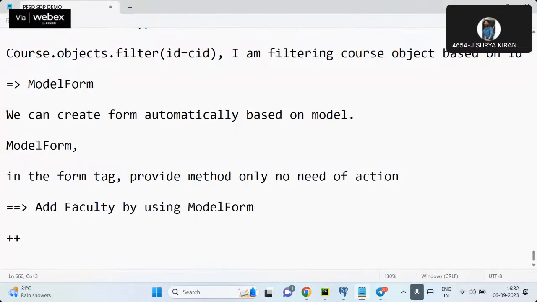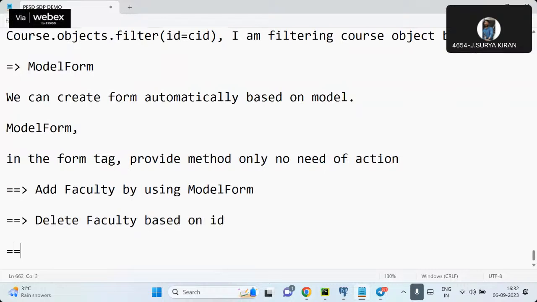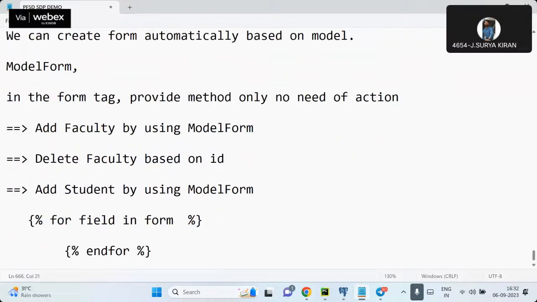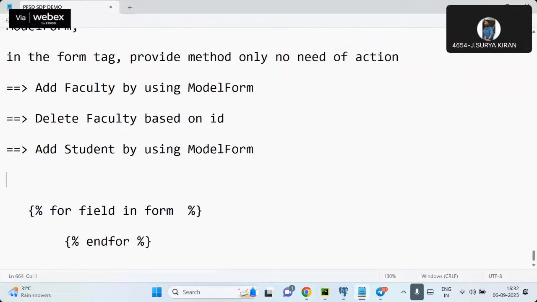So add faculty is done. Delete faculty also done based on ID. Okay. Now add student by using model form. Now there are many ways. Just use curly brace form.